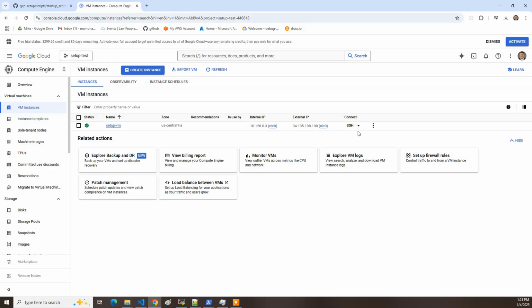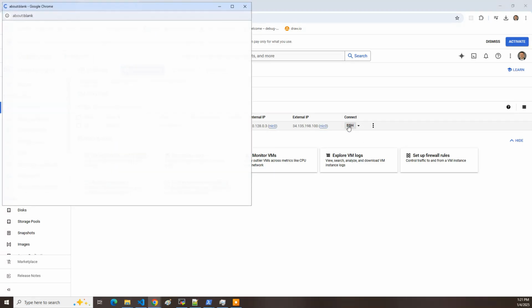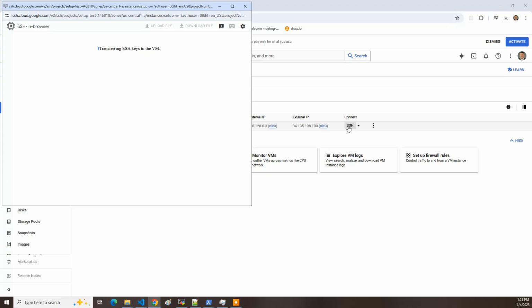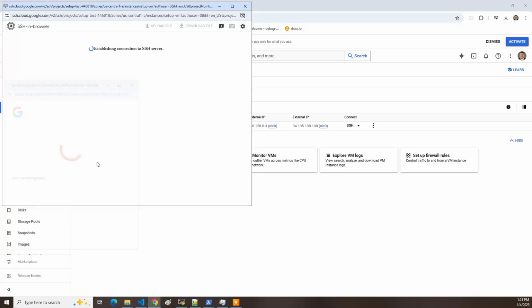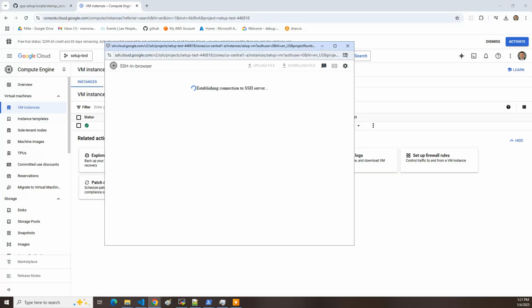And what's really cool is the SSH client in Google. I don't have to enable anything. It just works, or the web-based SSH client. So just click on SSH. It transfers the keys. Does a couple of OAuth things.